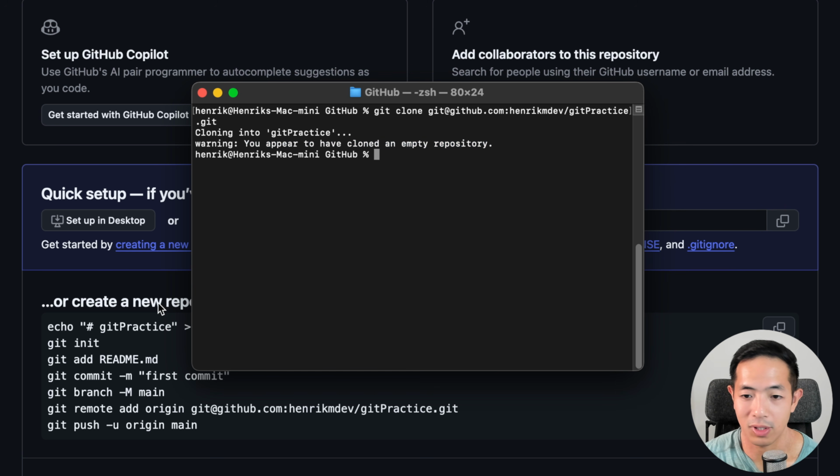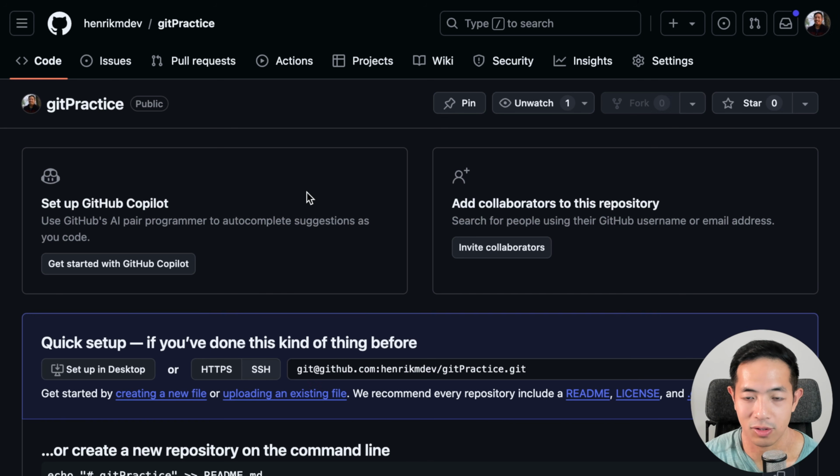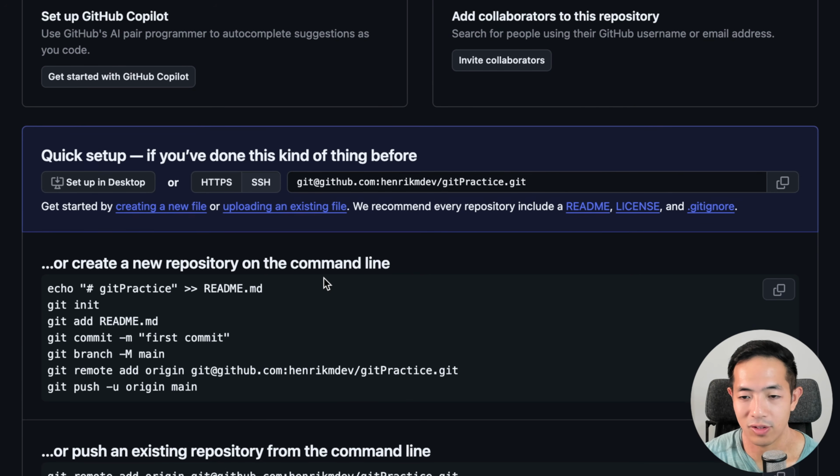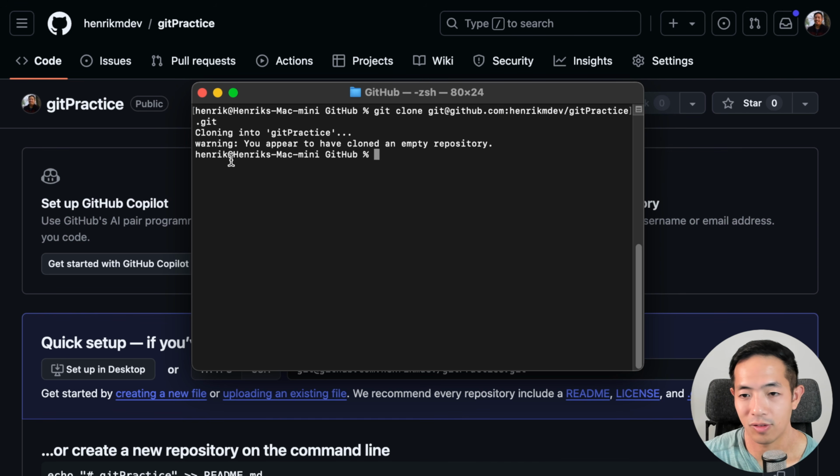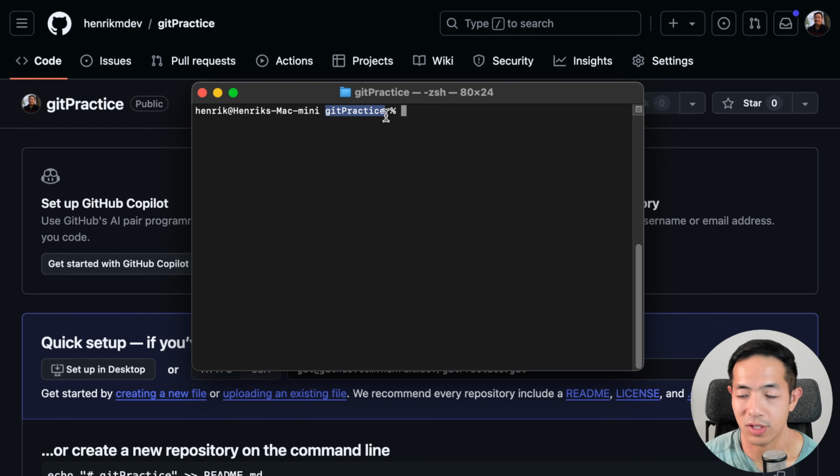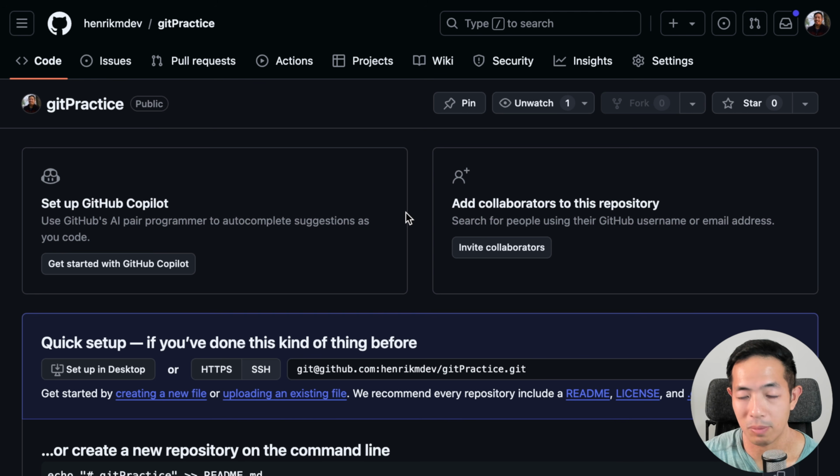Now it says you appear to have cloned an empty repository. That makes sense because we don't have anything in this repository right now. We don't have any files yet, so it's empty. So this warning is not really a warning; it's something that's expected. This is the repository that I just cloned. If you look inside this Git practice folder and do ls, you see that there's nothing inside, and that's consistent with the website.